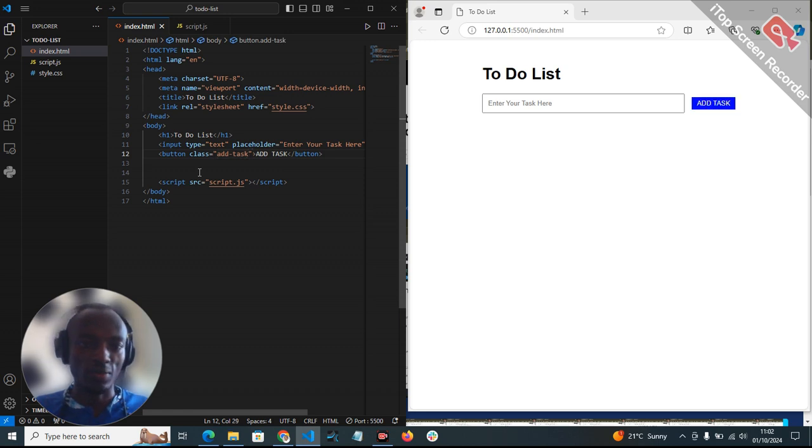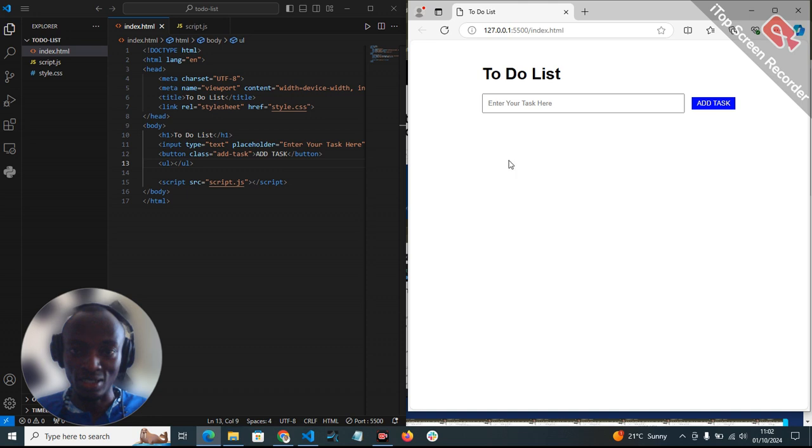Then let me create the list that will be holding our tasks. Once we add them, we'll have a list of items that we are adding to our to-do list. So it's going to be an ordered list, where we'll dynamically add the tasks. Once I click the add button, we'll have a list displaying here of added items.